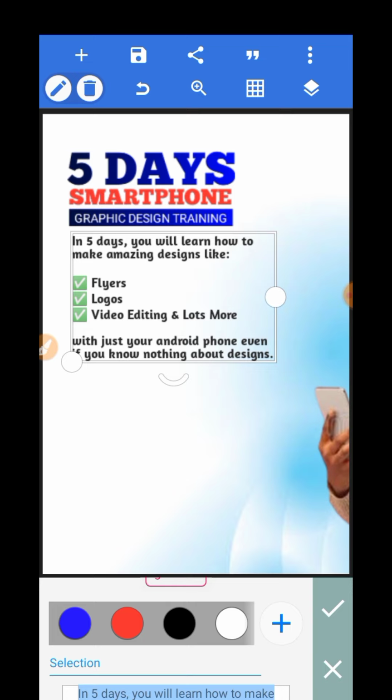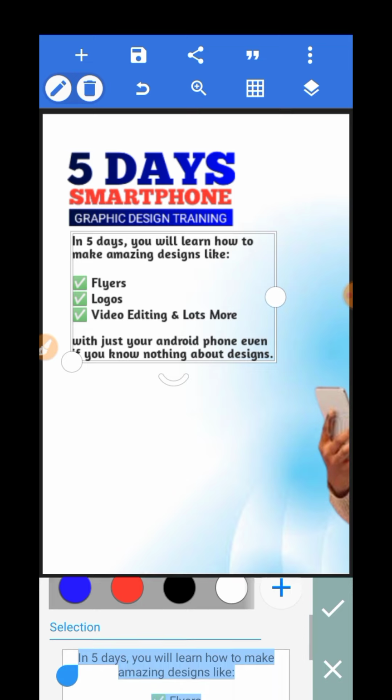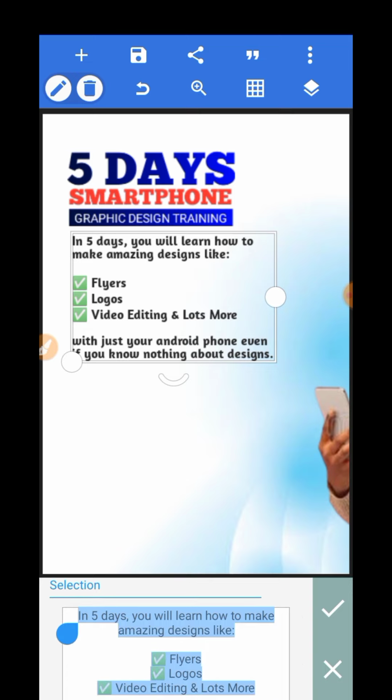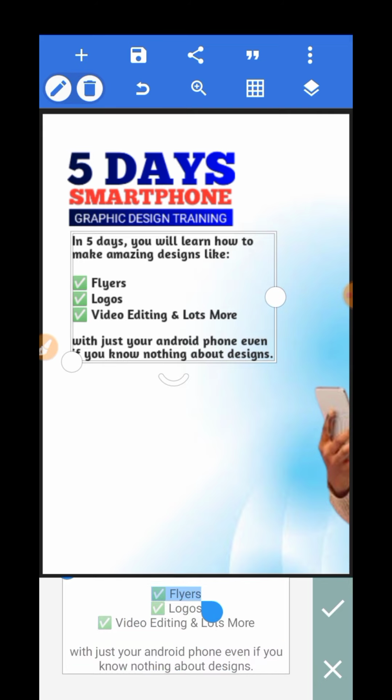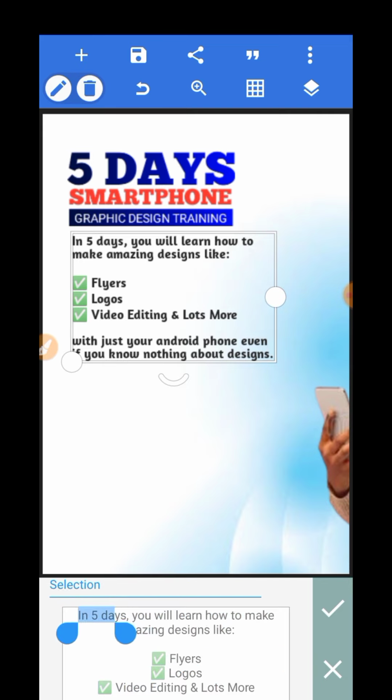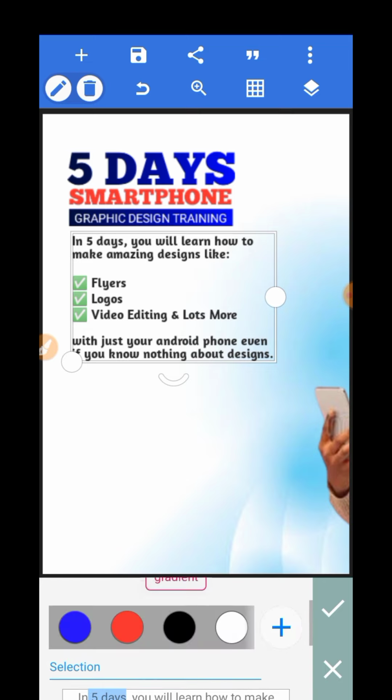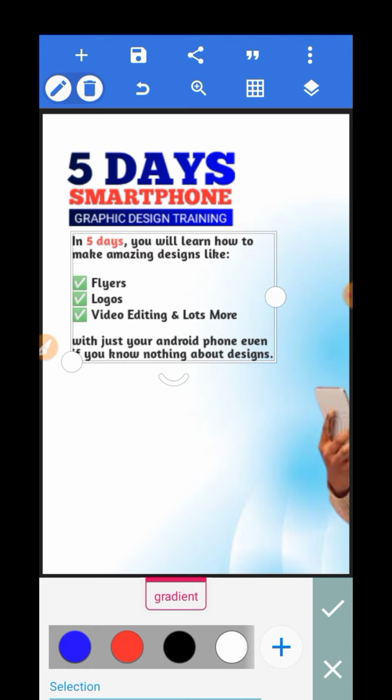Then I want to make just 5 days colored. So all I need to do is just use this knob here, just drag it and highlight only 5 days. Only 5 days, like this. Okay, then I would now give it a different color. So you can see how that works.